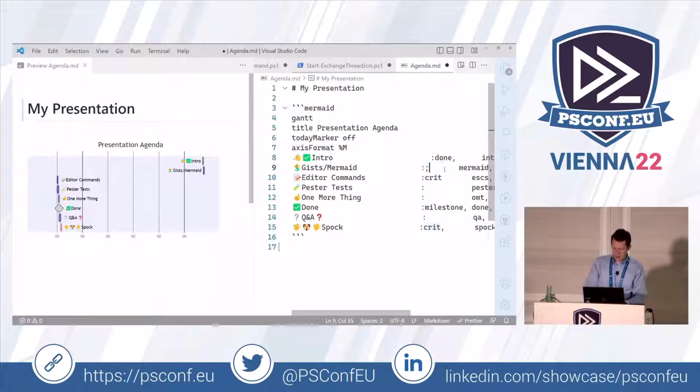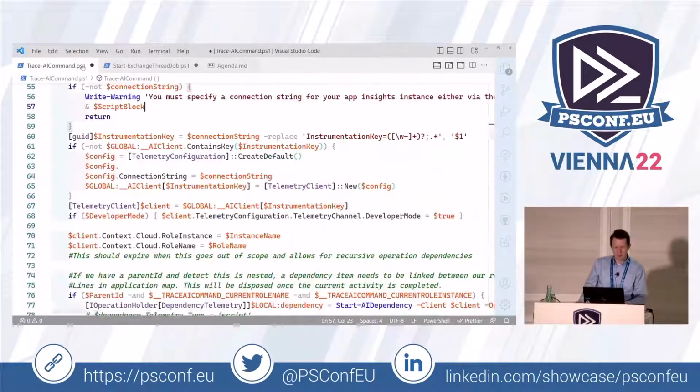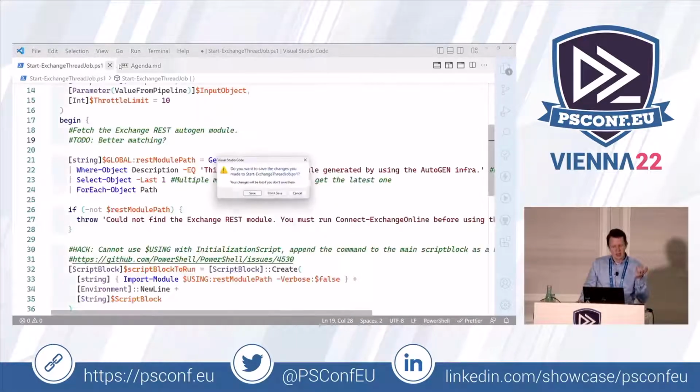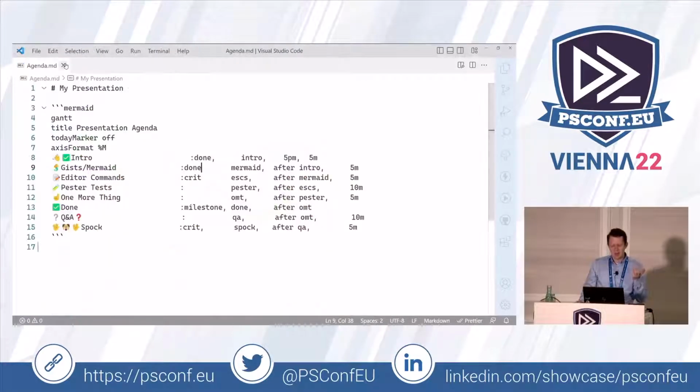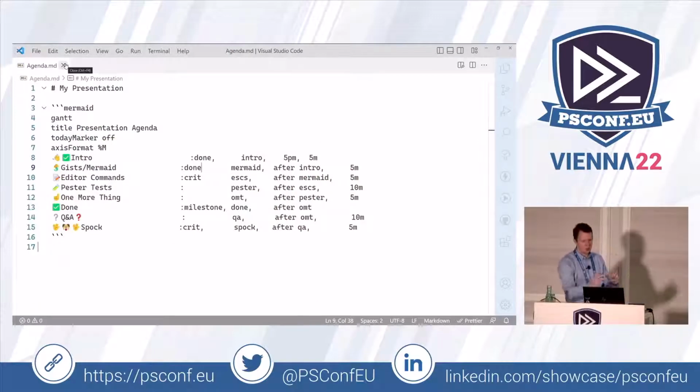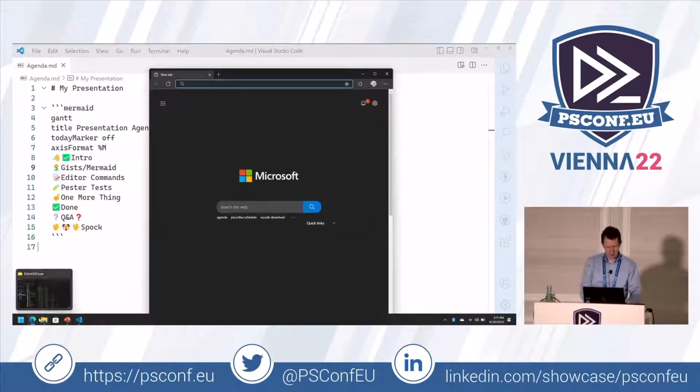So all right, we got the Gists and Mermaid done. And I haven't even gotten into editor commands, but I got some buffer, so we're looking good. All right, so editor commands. The reason I brought up Patrick and went off on one of my rants, as I usually do, is that Patrick made this thing called Editor Command Services Suite.